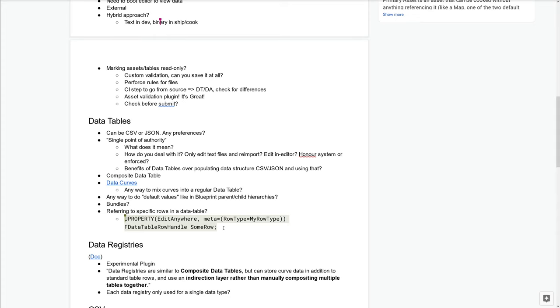So I guess we've already talked about the single point of authority stuff, and you already mentioned the issue of, okay, you've got a web version of your CSV and you've downloaded that, and then you've got a CSV file, and then you import the data table, and you're like, which one of these three is the source of truth, the single point of authority. We had kind of an honor system, but it sounds like there are some other alternatives, like locking the file through Perforce, or making all the UProperties within the data table read only.